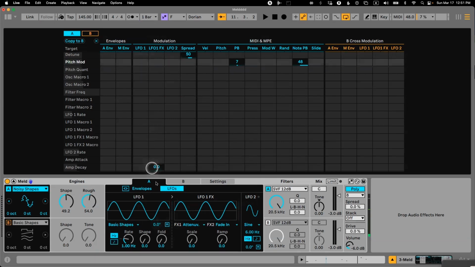Right, and this is without the LFO on the pitch. Now let's do 0.5. That might be too much. Let's do 0.3. Nice. Now it's too bright.